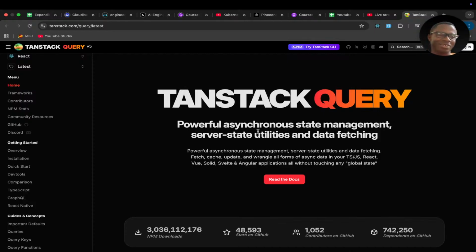Going forward, I'll just touch a few things once in a while. Things that I think can be beneficial to this project and can help you advance it in just a few ways. One of the things I think can be very good is TanStack Query.